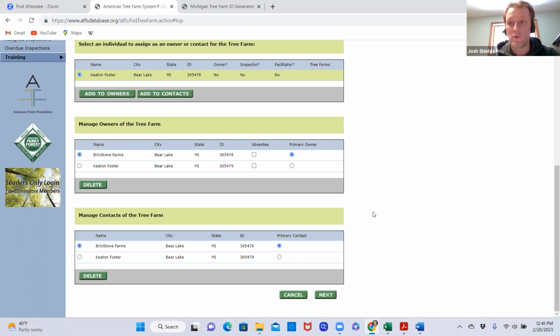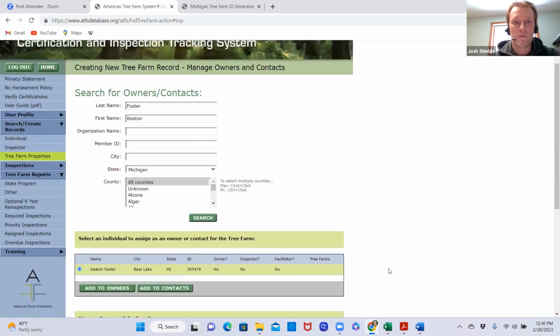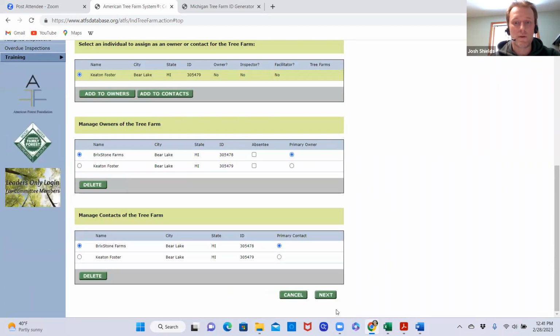I just say, hey, who is the actual owner if there is just one person listed on the tax bill or whatever it might be, and then who is the main contact? Who should I be communicating with regarding the tree farm? And really the inspector should be having that conversation and letting you know as a regional coordinator. So again, I'm leaving Brickstone Farms as the primary owner and the primary contact, but Keaton Foster is also tied to this tree farm as a co-owner and a secondary contact. So once that is completed, I hit next.